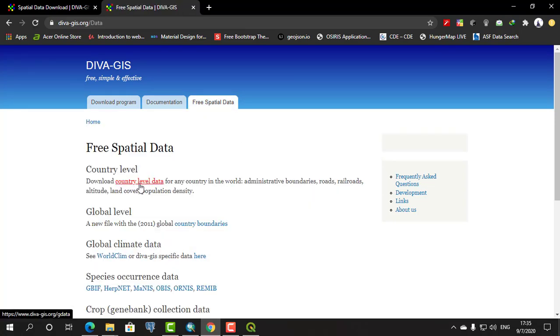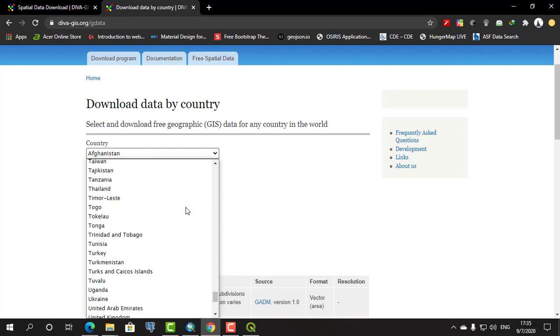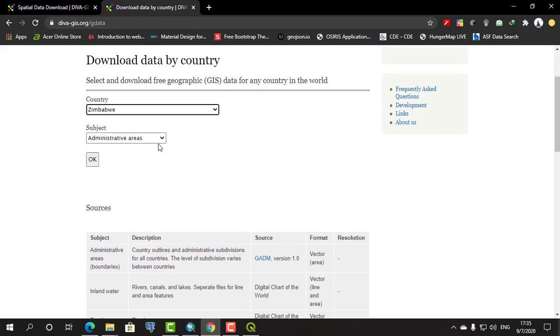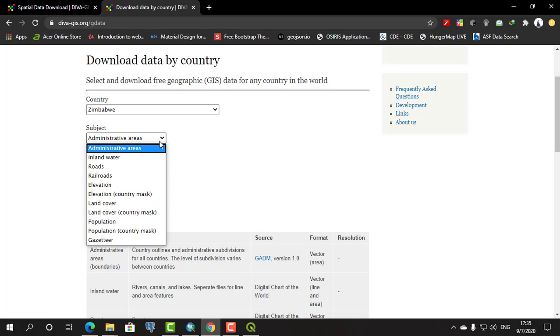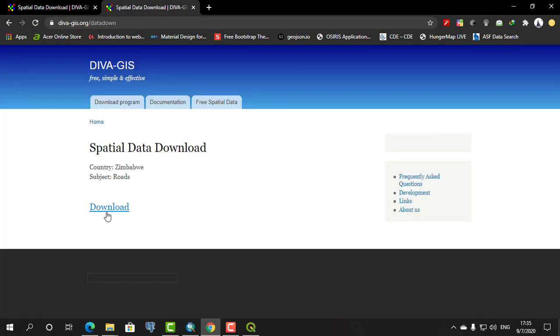Then click on country level data that's highlighted in red and choose your country. Then on the subject matter, you select the shapefile that you want. In this case, I'll choose roads. Then click OK and click on download.